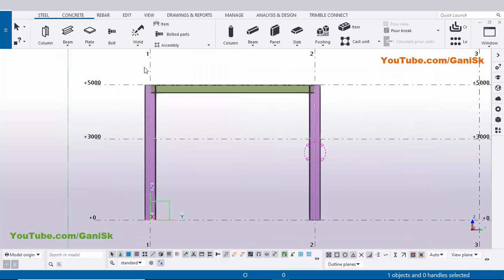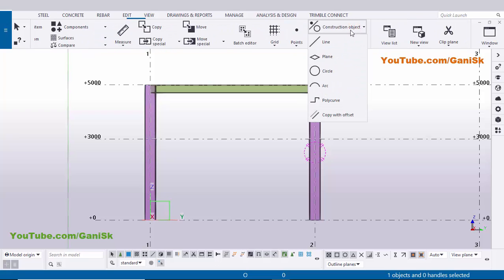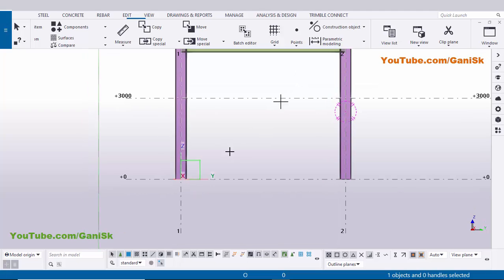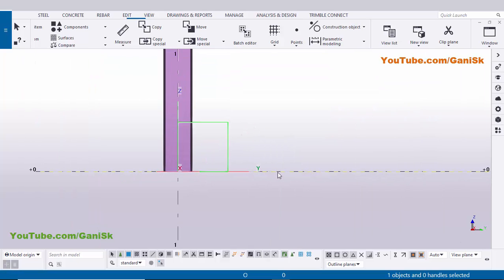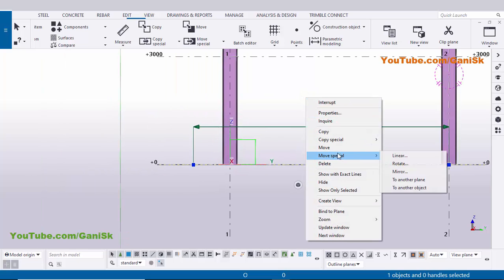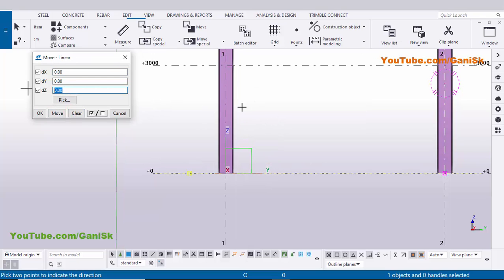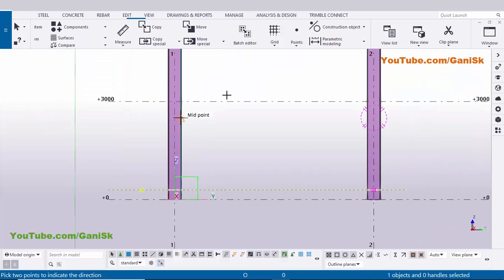Now I'm going to create a construction line, so click on edit and scroll and click on this construction objects and select this line and pick the first point here and pick the second point here to create the construction line. Right click on mouse to interrupt. You can see now I have a construction line. Select it, right click on mouse, move spatial linear. Now I'm going to move in upward direction, so let's take here in Z direction. You can see in coordinate Z direction we need to enter 300, click on move and OK. Right click on mouse to interrupt.